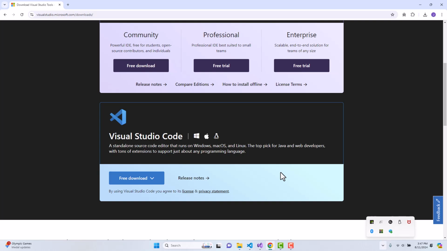I already have Visual Studio Code installed for other classes, for Java development with the robotics team, for creating Markdown pages for GitHub. I have all different kinds of things that I do in Visual Studio Code, so I'm just going to go ahead and open it up. If you go through the installation, just go ahead and accept the defaults as you're going through that process.